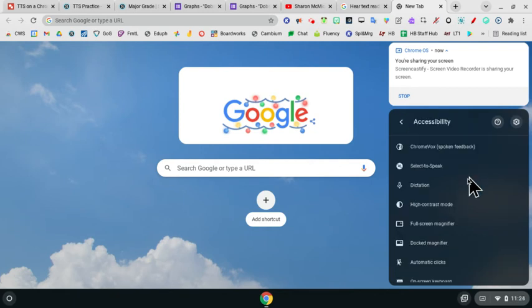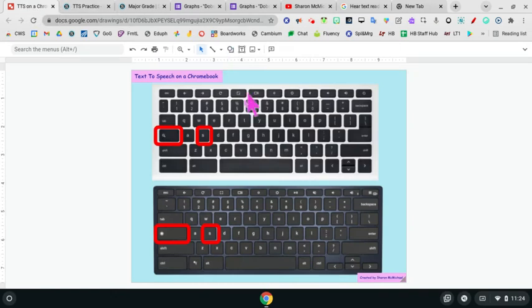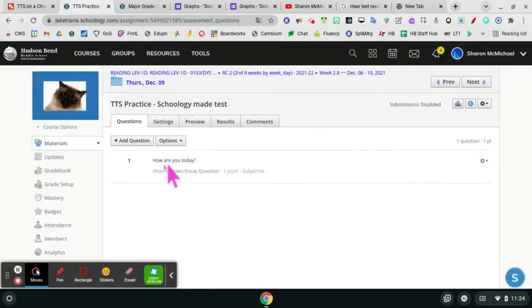Click down on accessibility. You'll see select to speak as your second choice. Select that, click it, and you'll get a blue arrow, so it's turned on. To make it work, you actually have to push two keys, your search key plus your S key. On your newer models, your search key looks like a white dot instead of a little magnifying mirror, plus an S. So let's look at what that looks like.